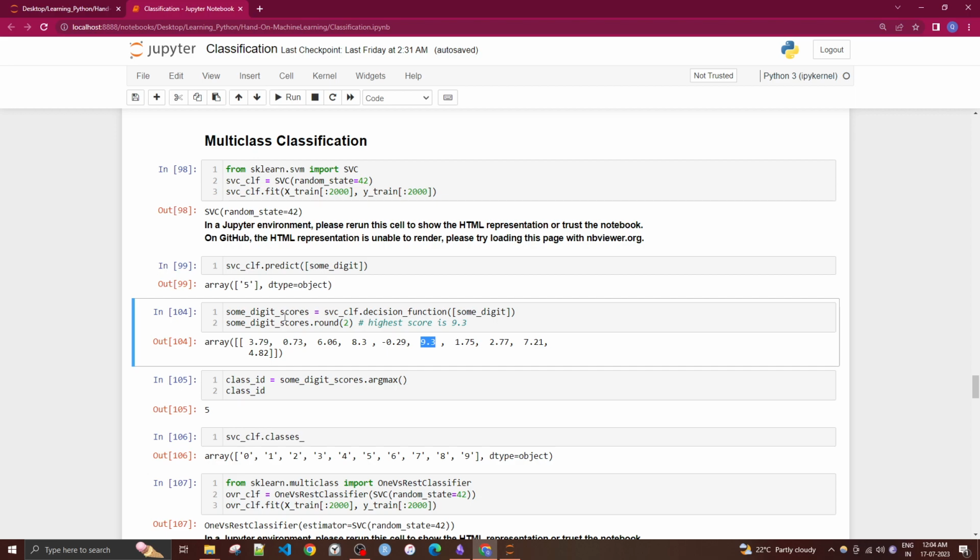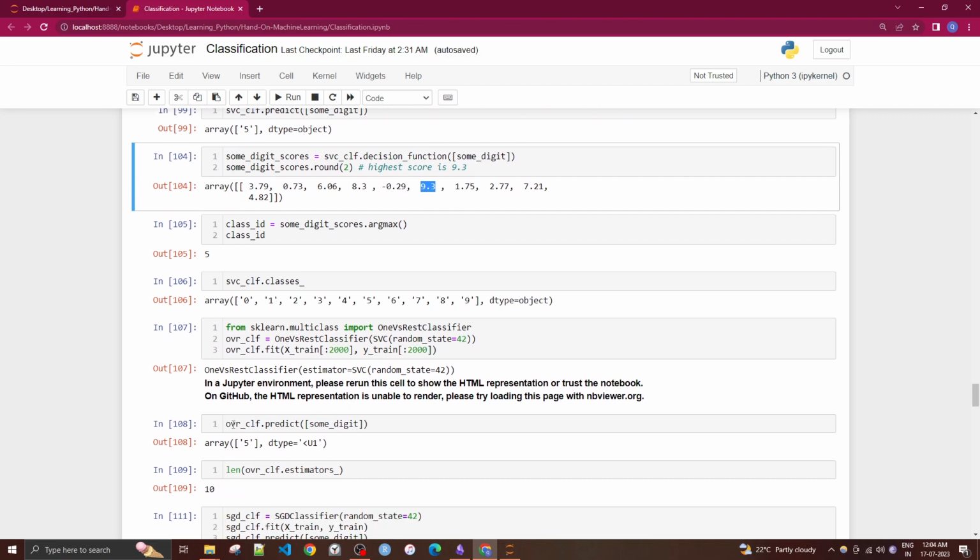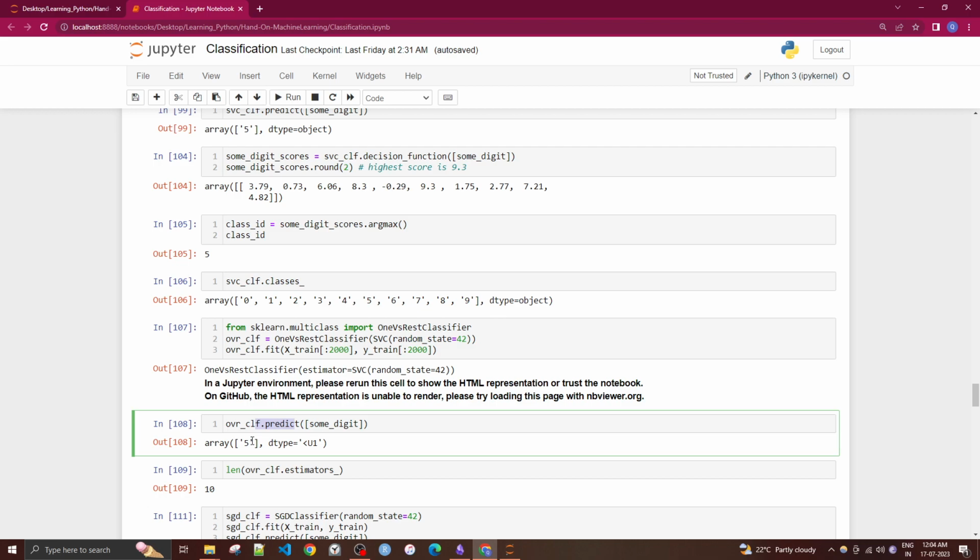Now let's check the one versus rest strategy. Training with the first 2000 records in both X train and y train, and if you make the prediction, it gives the correct value of 5 here.